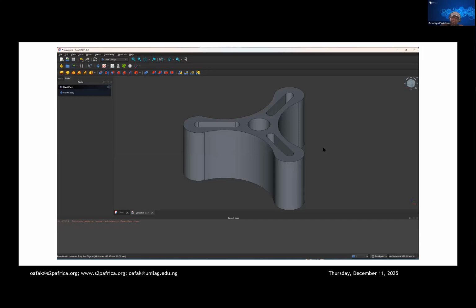FreeCAD calls a subtractive revolve a groove. So it's a subtractive revolve in Fusion or some other packages. But let us just try and use the word groove here. So in order to create our groove, we must again do another sketch. So let us say we do a sketch. What is the best plane now to use?